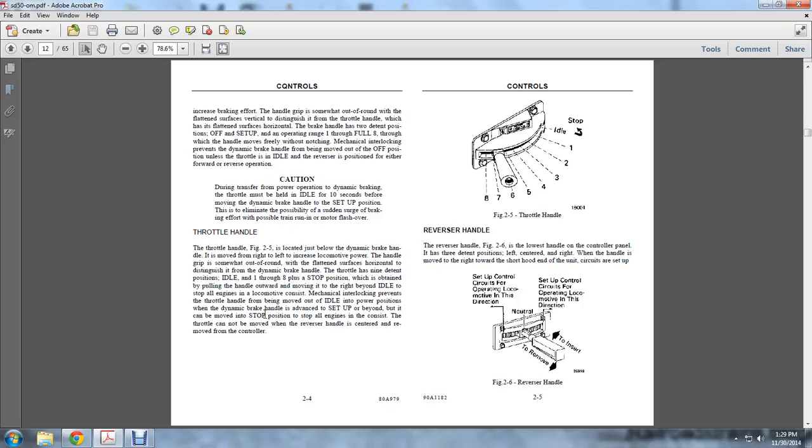The throttle cannot be moved where the reverse handle is centered. The reverse handle is the lowest handle of the control panel. It has 3 detents: left, centered, and right. When this handle is moved to the right, toward the short hood at the end of the unit, the circuits are set up for operating the locomotive in this direction. Neutral is in the middle, to remove power. Set up the circuits for operating the locomotive in the other direction.